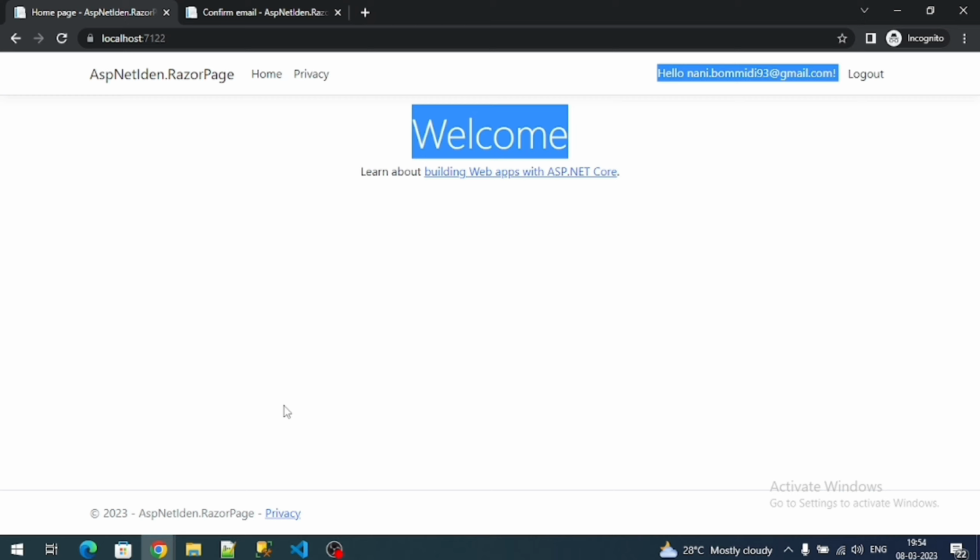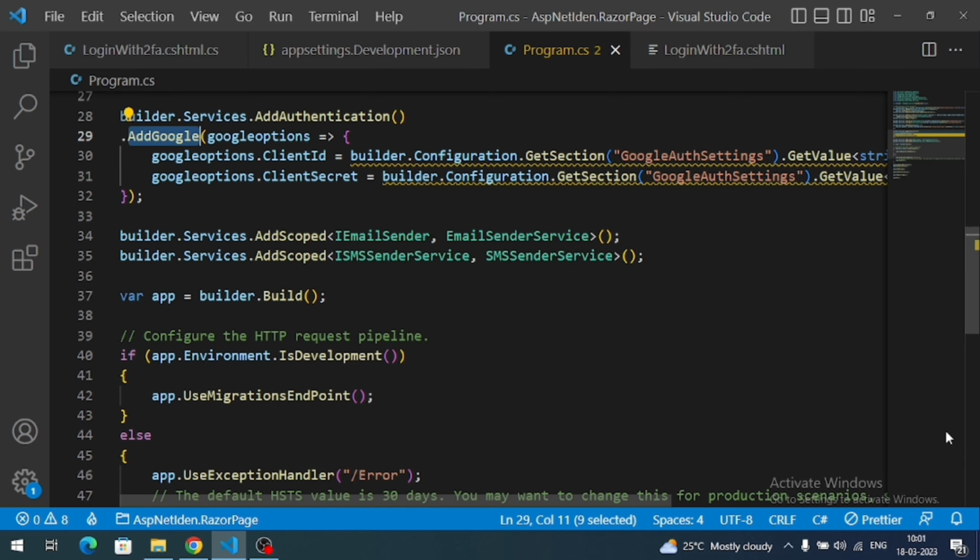Okay, so next we are going to implement Facebook authentication with the help of ASP.NET Core Identity. Let's begin the steps for implementing Facebook authentication. To integrate Facebook authentication with our ASP.NET Core Identity, we need to install the Facebook package.